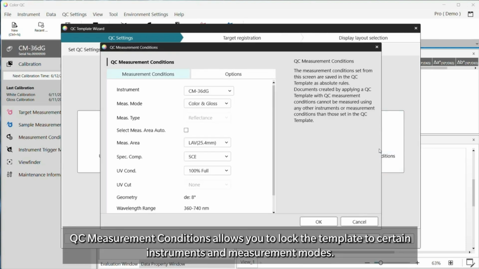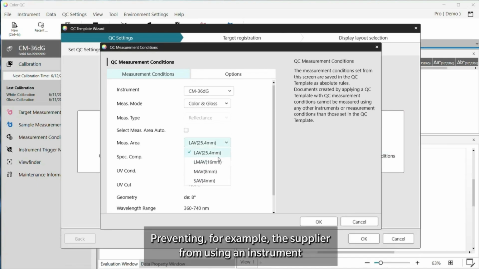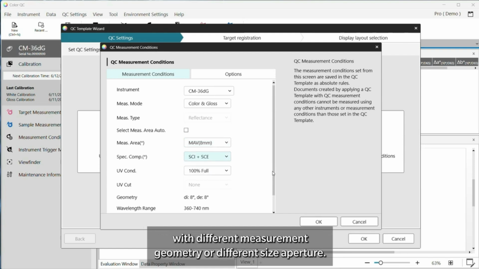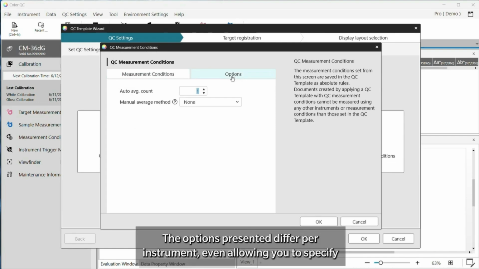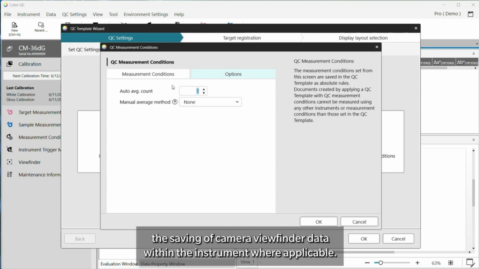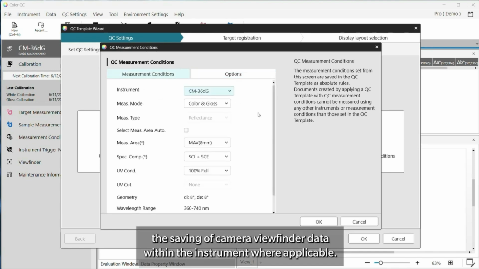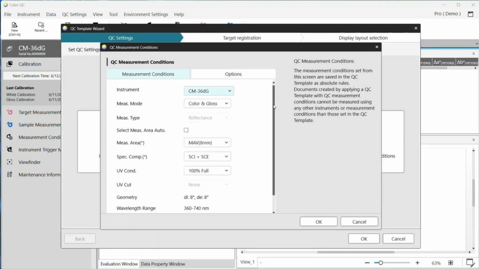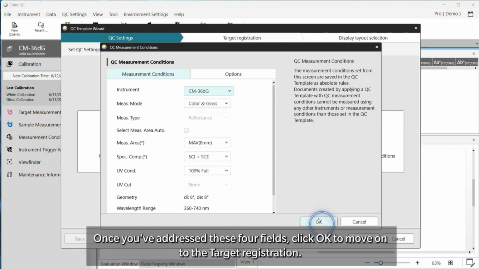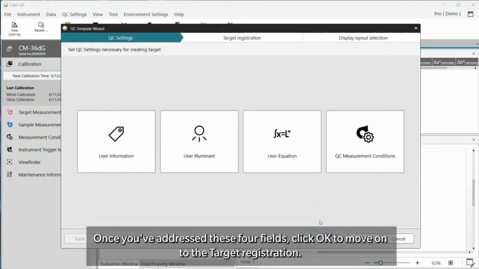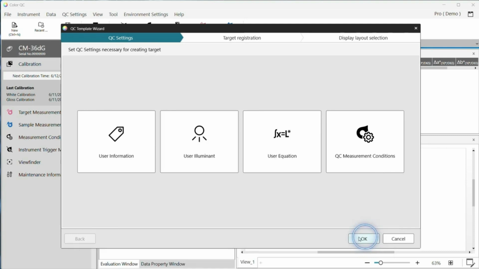QC measurement conditions allows you to lock the template to certain instruments and measurement modes, preventing, for example, the supplier from using an instrument with different measurement geometry or a different size aperture. The options presented differ per instrument, even allowing you to specify the saving of camera viewfinder data within the instrument where applicable. Once you've addressed these 4 fields, click OK to move on to the target registration.